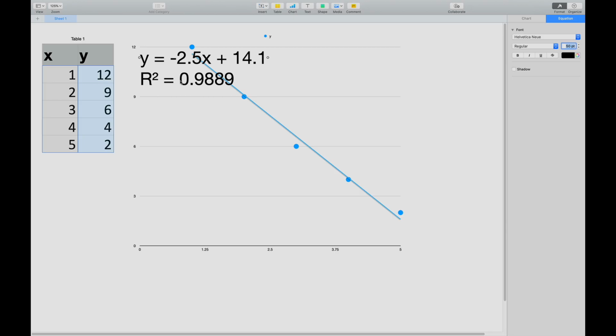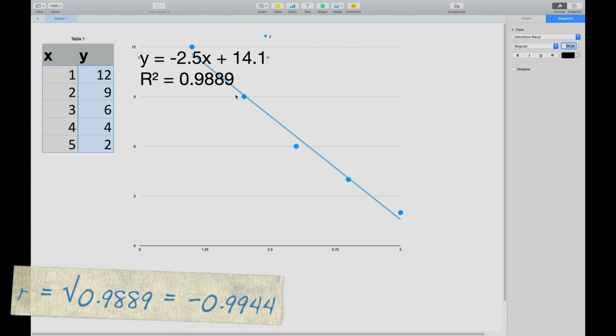So it's easy to translate an r squared into an r. What you would do is first take the square root of 0.9889, and that's going to be a number. Second, if you have a negative slope, and we do here, you want to put a negative number inside it. So whatever the square root of 0.9889 is, put a negative in front of it. R is going to be a negative number.